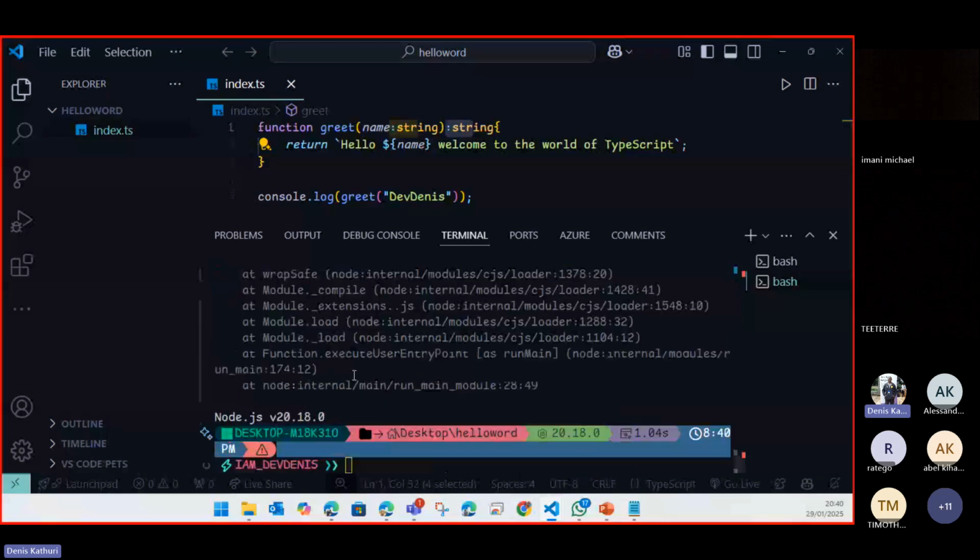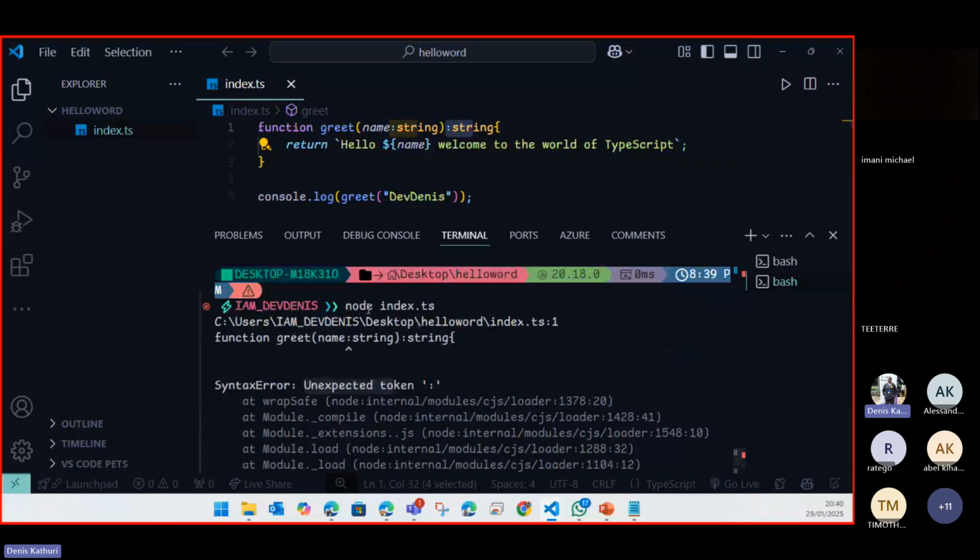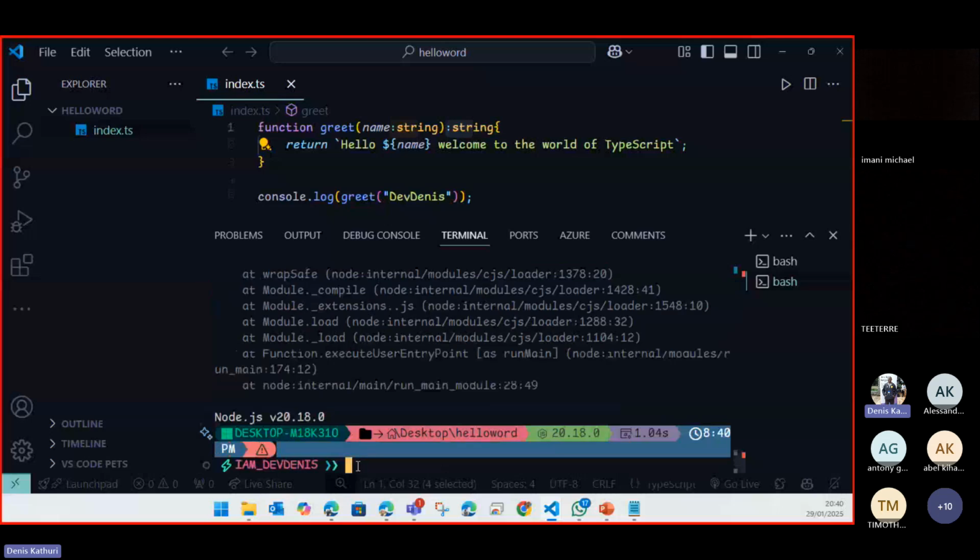So that's why we need to transpile this code to JavaScript, so that you can run this code using the Node environment. Since we installed TypeScript, we will now use TypeScript to transpile this code back to JavaScript. And by doing that, you use the keyword. So let me clear the console.